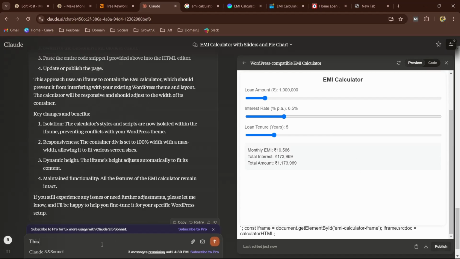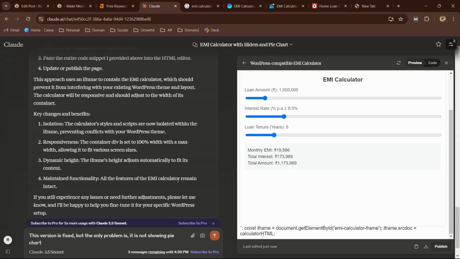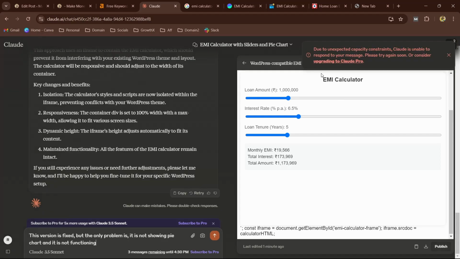I'm going to write, this version is good, but the only problem, okay, I'm going to write more specific, this version fixed it, but the only problem is it is not showing the pie chart. But other than that, everything is working right. No pie chart, and it is not functioning. Okay, we have hit the rate limit.